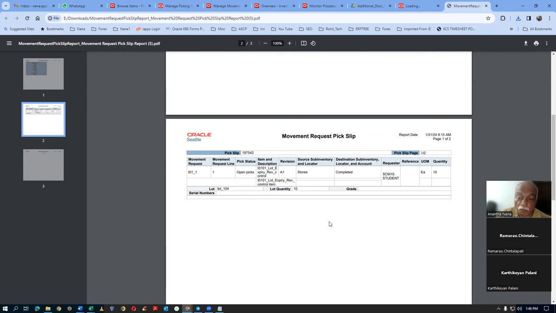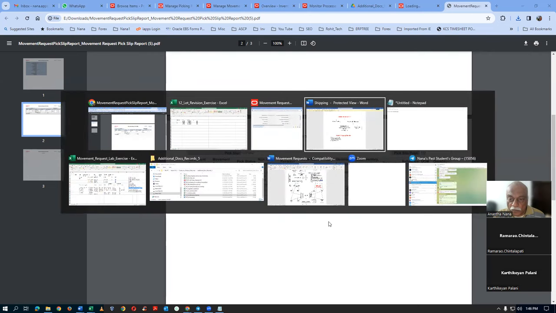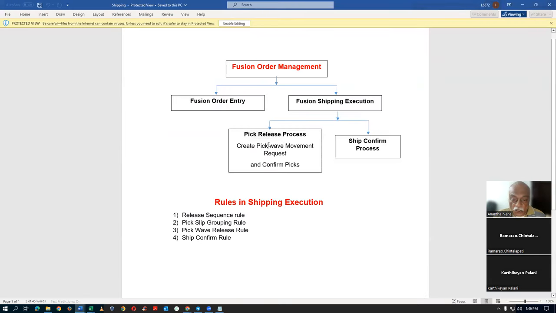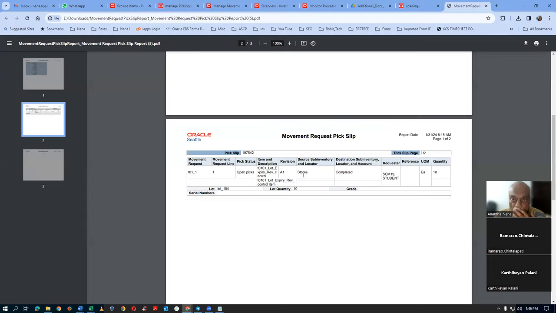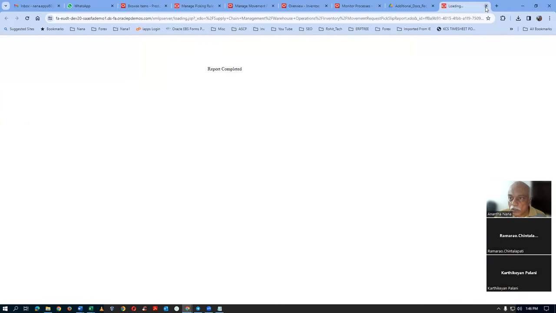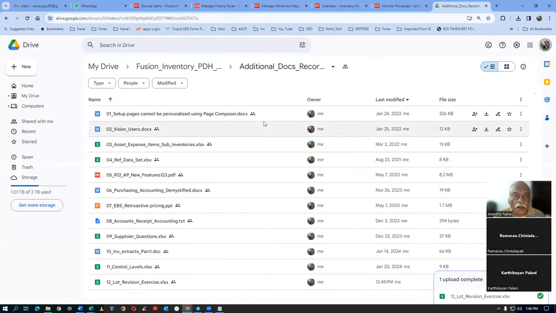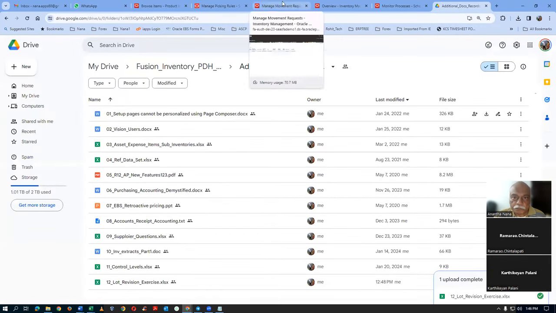Now we have to perform a pick confirm action. The next activity is pick confirmation. So the pick release process is now completed. This confirmation is nothing but the pick confirmation action, by which it will go to the completed submit. Close it now. We will now perform a pick confirmation.